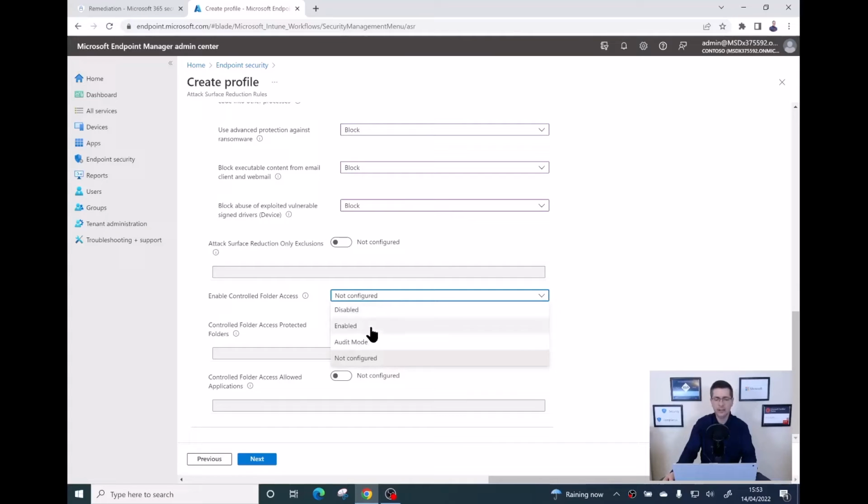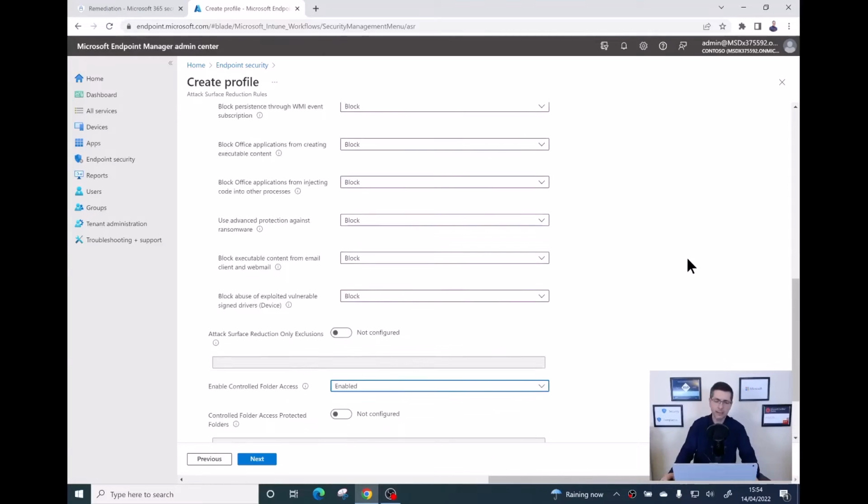I did a video recording explaining how to implement controlled folder access. That's very important and very useful in the fight against ransomware. I will add the link in the video description below, and I would advise you to have a look at that video as well. Okay, anyway, I think it looks good at the moment. I don't want to do any kind of exclusion for the moment, and everything is blocked.